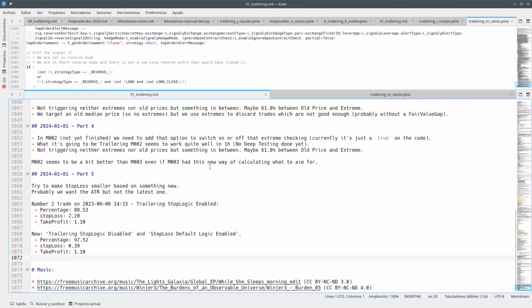So here's the difference. If we disable the trailer in stop logic and enable the default logic, this is worse. This is better because the stop loss is smaller. So that means that if you put more, you can bet more if you want to.